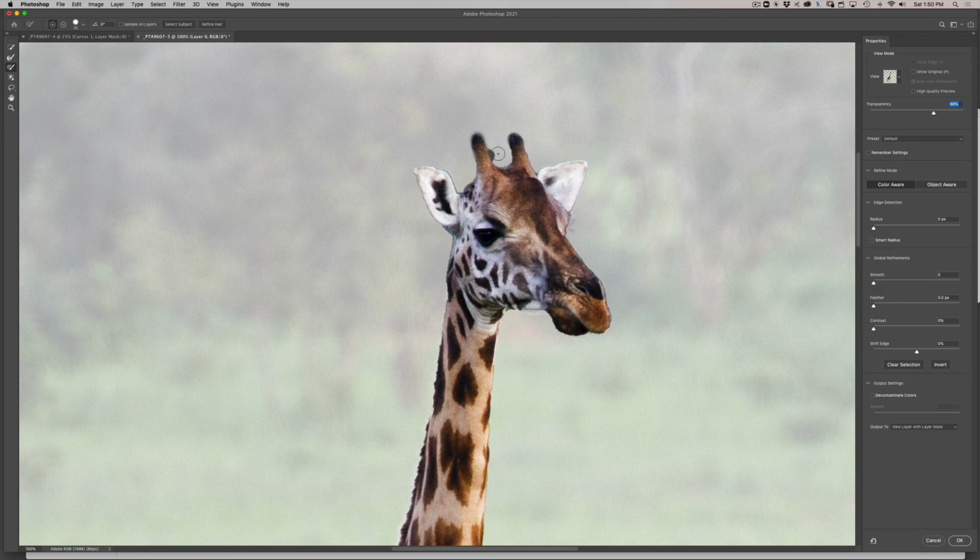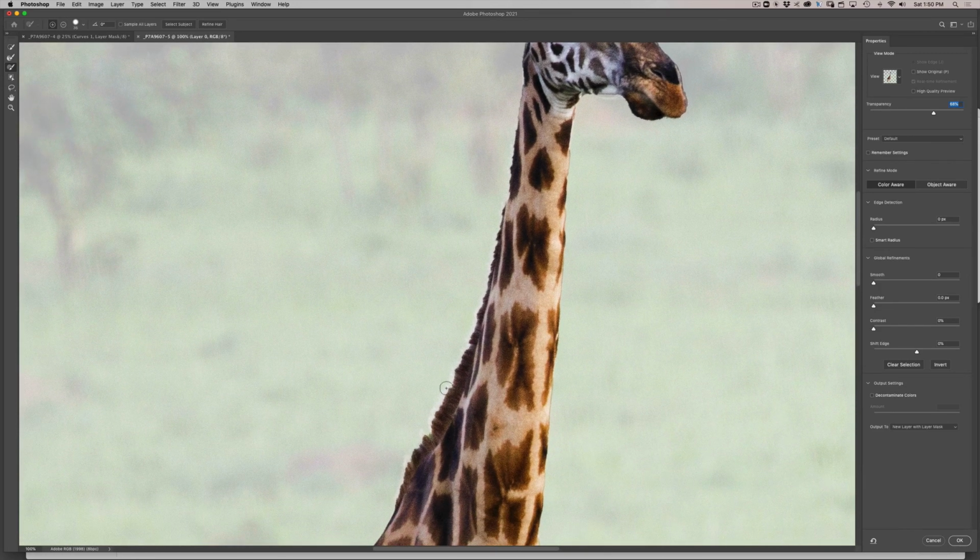So this is where you're going to have to spend some time. Hold the Option key, deselect parts you don't want. So I got the mane okay, but it's not perfect. So I'm going to go ahead into Refine Edge. And with the Refine Edge, I'm going to try and just kind of soften up the edges of the mane, so we can have a little bit of that frilly hair.